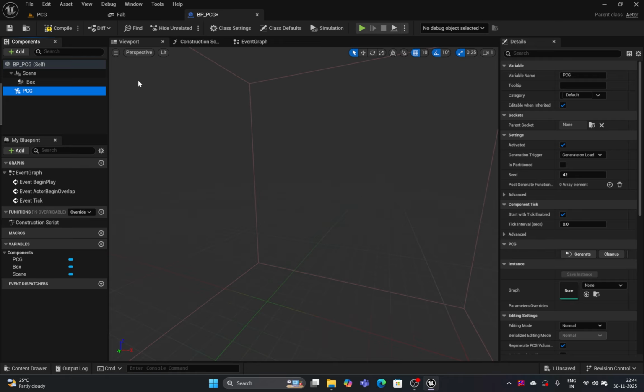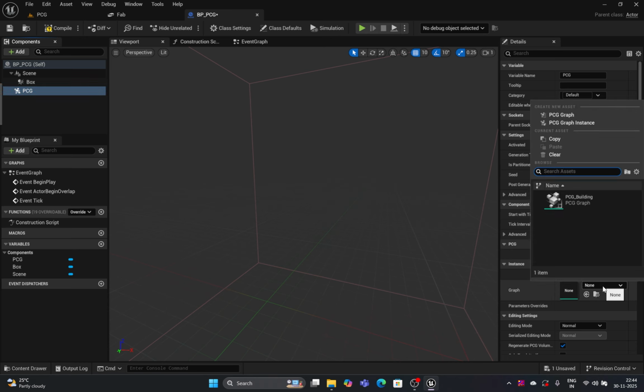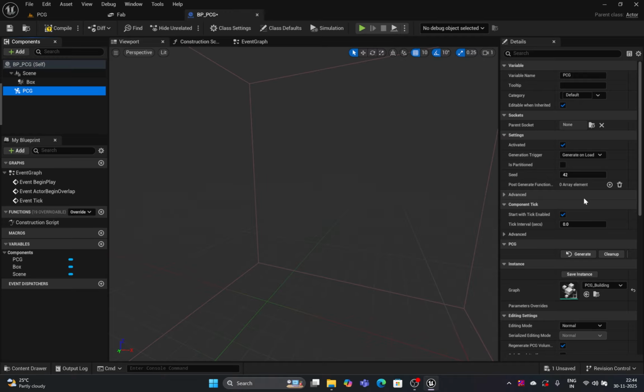Select the PCG component over here, and on the right side details panel, below the instance tab, you will see Graph. Select the PCG building graph that we created. Now compile, save. That's all. This is what we are going to do inside the blueprint actor.